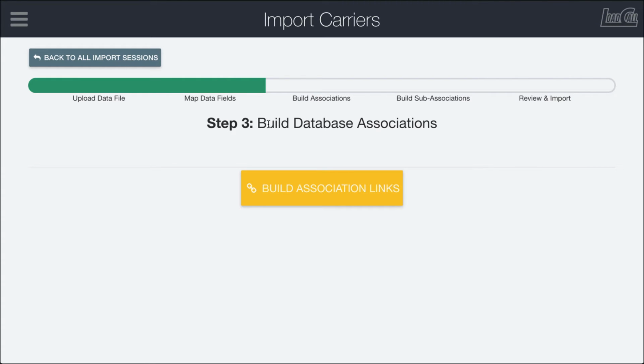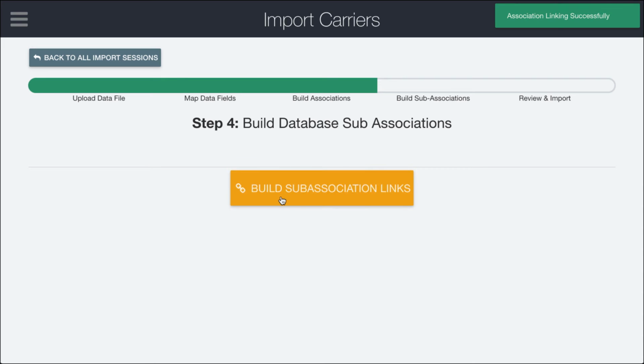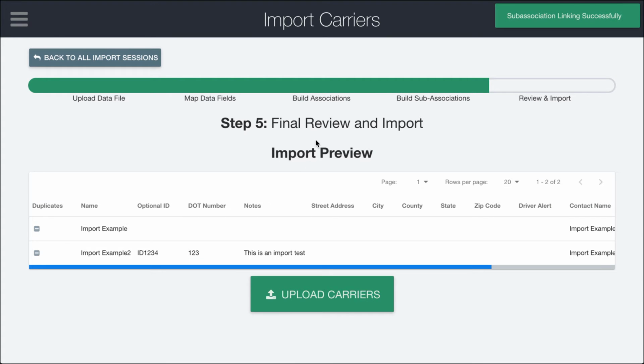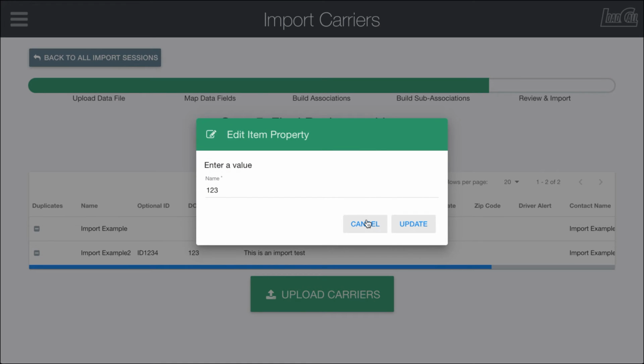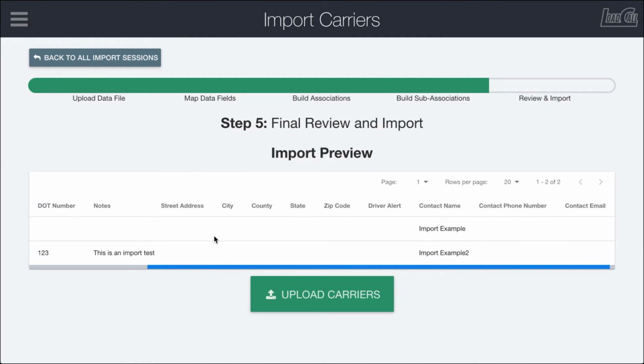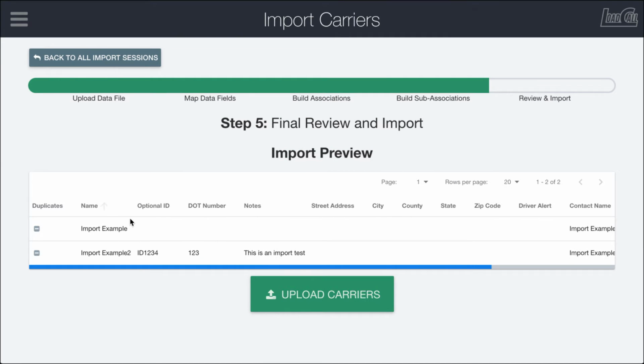For carrier specifically, there are no database associations we have to build, so we can just click Build. Same with the sub-associations, which are used in different imports. And now we're in the Review and Import. So you can look at these. You can also manipulate them right here if you notice that something's looking off before you do the full import. But this looks good, so let's go ahead and click Upload Carriers. Now, import example is going to fail because I already have that imported, whereas import example 2 should come through fine.